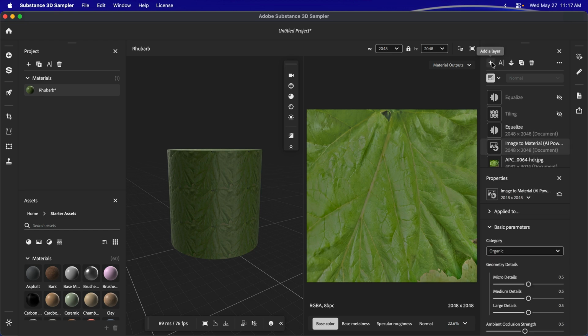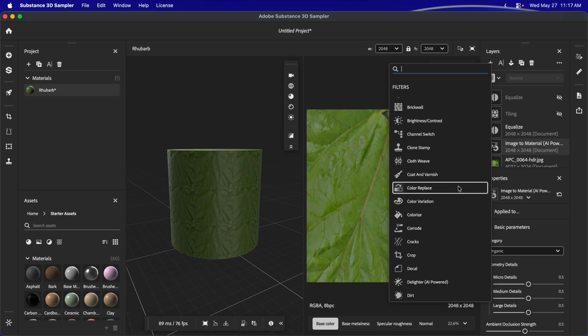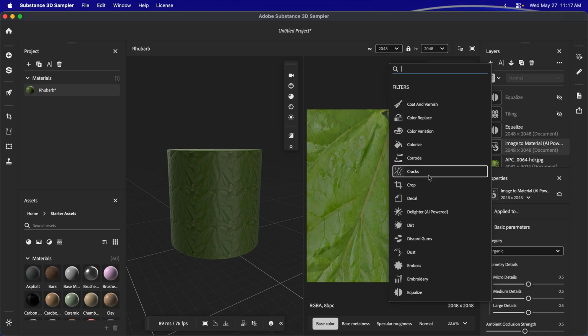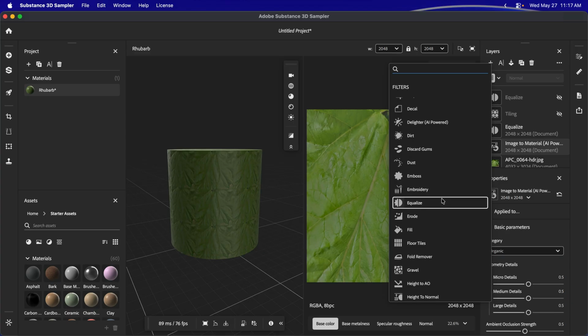So if I go in and I say, add a layer right up top here, this is how you add layers manually. And of course you can search for different layer types. So we have things like auto tiling. We've got brightness and contrast. We have different ways of rendering things like coat and varnish, color variations, cracks, corrosion, all sorts of things that you would want to do to improve your materials.